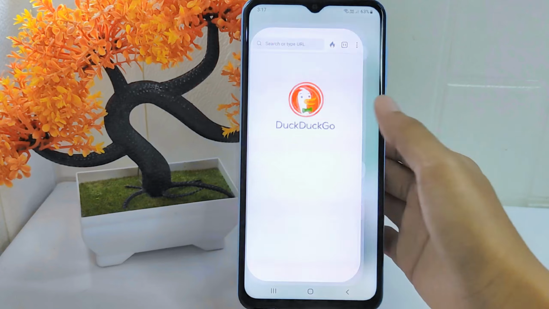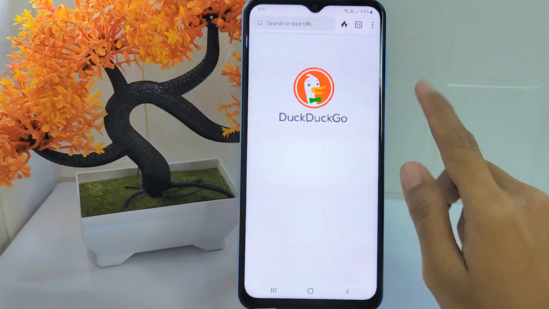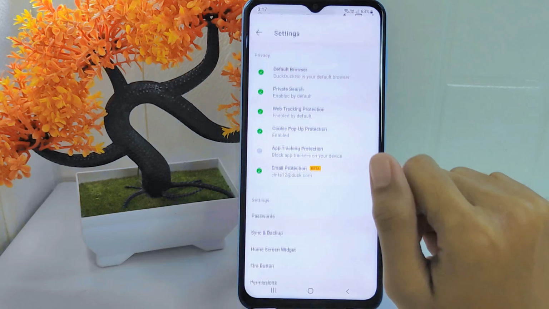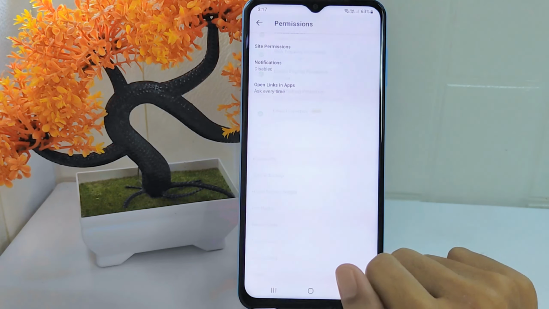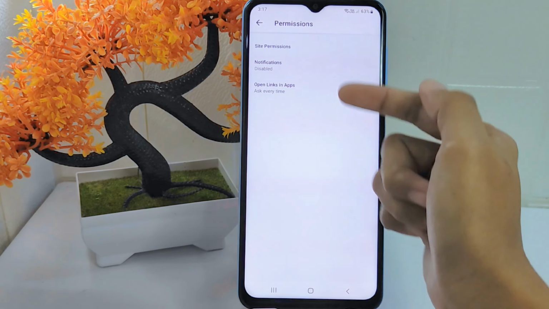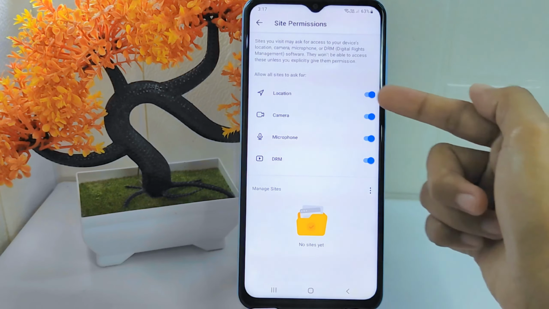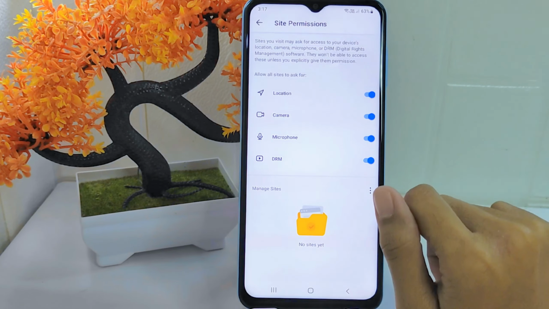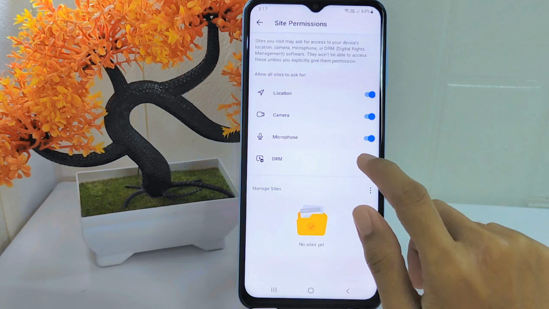Firstly, open the DuckDuckGo browser on your device. After that, open the settings page in the three dots here. And then you can select permission. Then tap site permissions here. Now you can manage the site permissions, which you will give access or not for a site to your device, between the several options below.